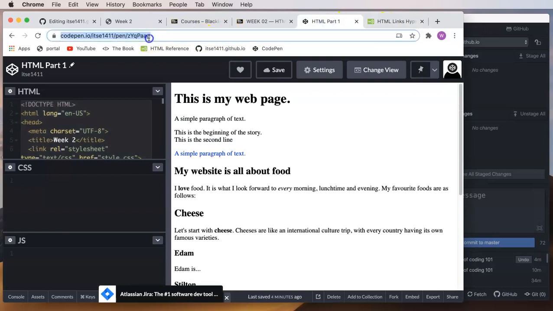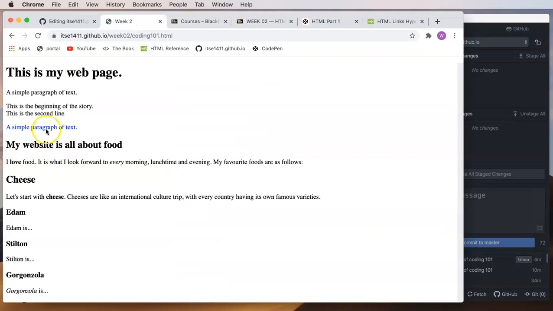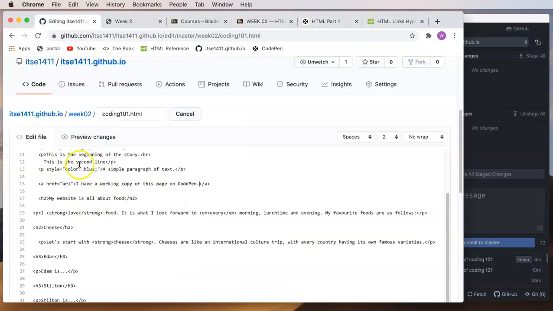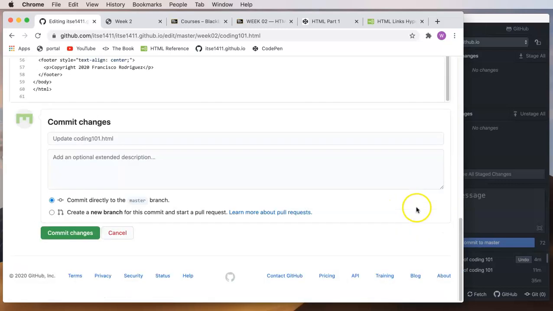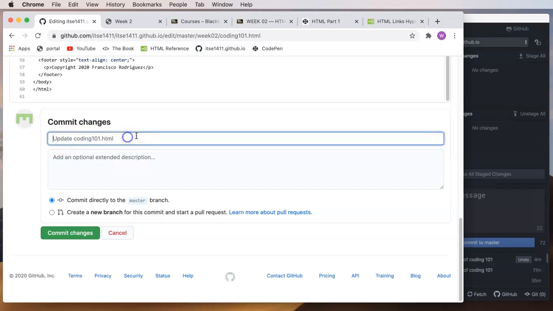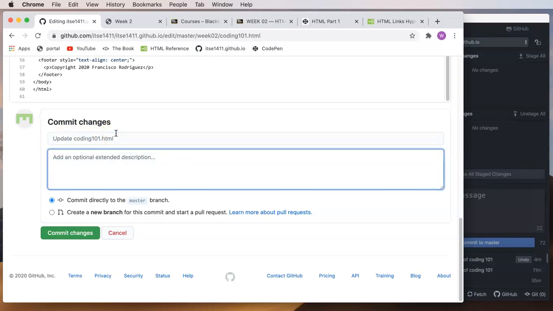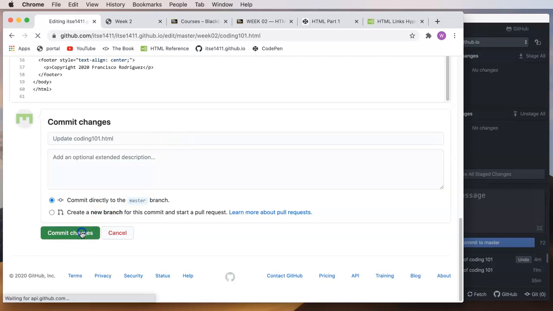In my CodePen, this unique URL that I was talking about, I'm going to copy that and I'm going to paste it where the URL should go. It's inside those quotes. So I have an anchor that's referencing this website, https:// etc. And then it's going to say I have a working copy of this page on CodePen. I'm outside of Atom, I'm in GitHub, so I will still commit the changes. I am updating coding101.html, and you can accept that and tell it to just commit the changes.